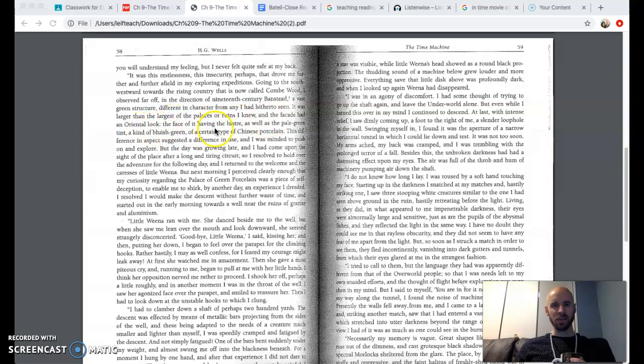The face of it having the luster as well as the pale green tint, a kind of bluish green, of a certain type of Chinese porcelain. This difference in aspect suggested a difference in use, and I was minded to push on and explore. But the day was growing late, and I had come upon the site of the place after a long and tiring circuit. So I resolved to hold over the adventure for the following day, and I returned to the welcome and the caresses of little Weena.